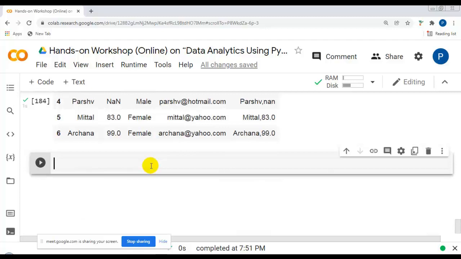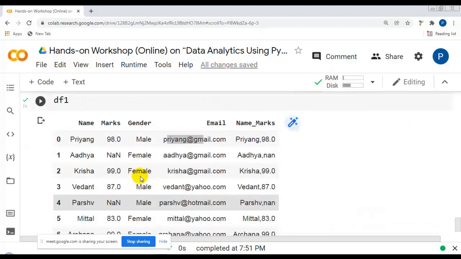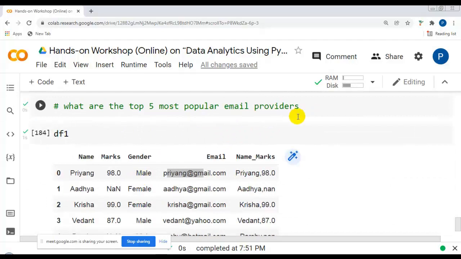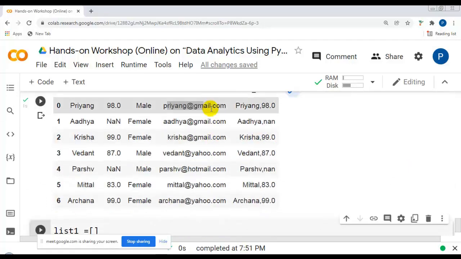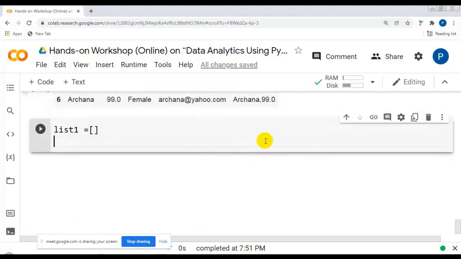So for that, from email, let me create one empty list to store our output. list1 is equal to an empty list. Please concentrate on what I am doing. It is very interesting. What our question is: what are the top 5 most popular email providers available in our data set? Gmail, Yahoo or Hotmail. So I am creating one empty list.